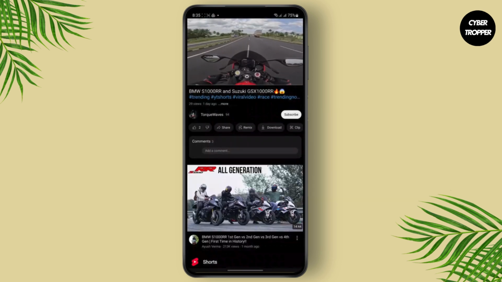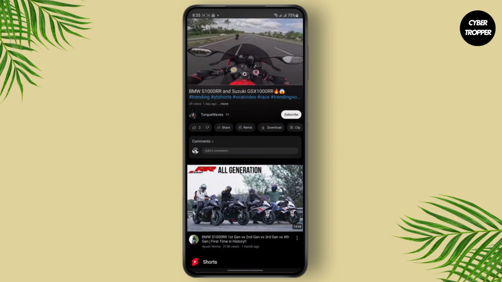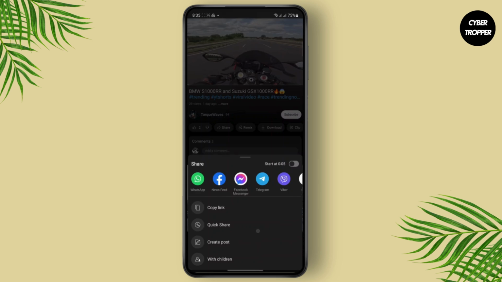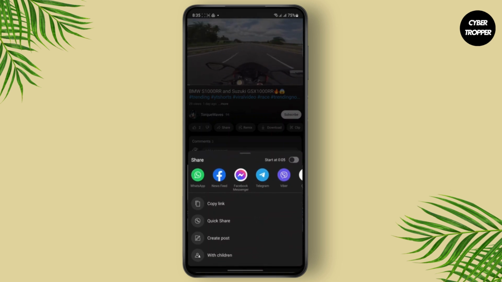So all you have to do now is simply tap on the share button. So just tap on share, and here you can do quick share, create a post, share with children, or share on any of these feeds. And if you want it to start on the certain timestamp, you can do that as well.